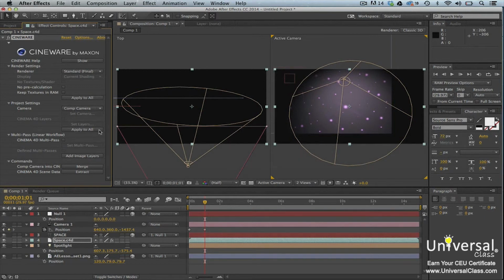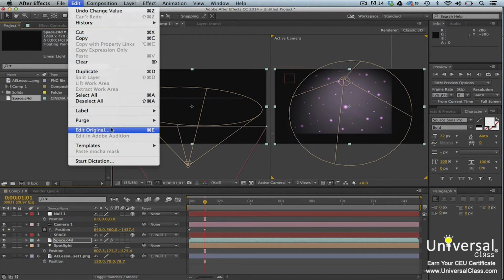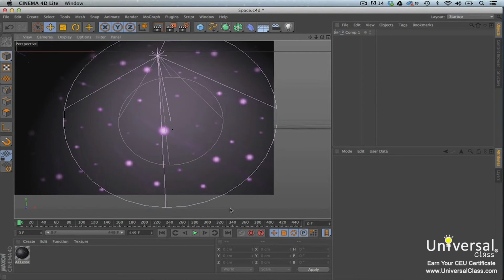Now if you take a look at our composition, you won't see the text layer we had in After Effects. Cinema 4D did not export it. We're going to use Cinema 4D to create extruded text. To do this, go back to the project panel and select the C4D file. Go to Edit, Edit Original. This will open Cinema 4D Lite where you can create your extruded text.